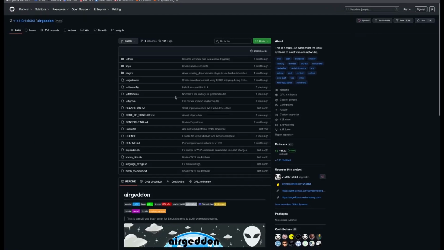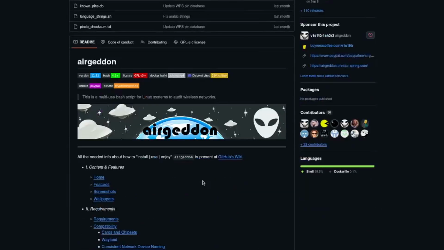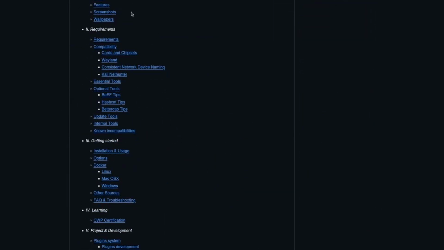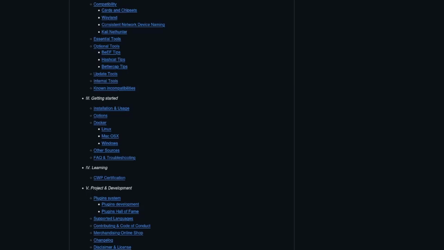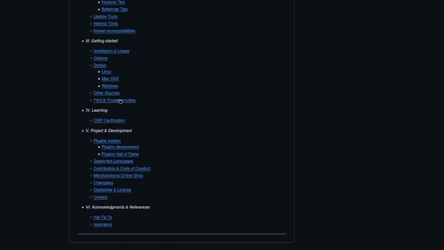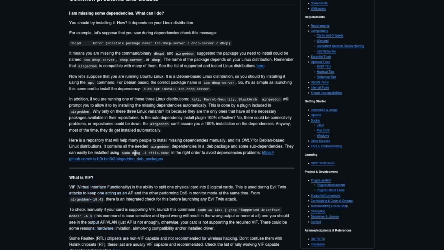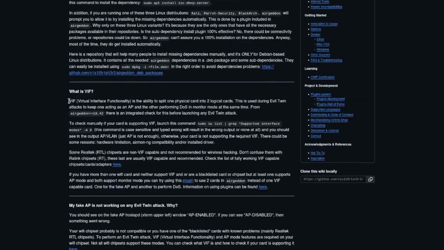Airgeddon is an open source menu driven bash script which is used to run many wireless attack vectors such as Evil Twin, Captive Portal, Handshake Capture, DOS, and many more. It's a really good tool, but I found it to have certain issues, which is its heavy reliance on specific hardware, which is a Wi-Fi adapter with VIF functionality, which is virtual interface functionality. This means the Wi-Fi adapter should be able to split itself into two logical modes, one hosting an access point and the other performing a denial of service in monitor mode.